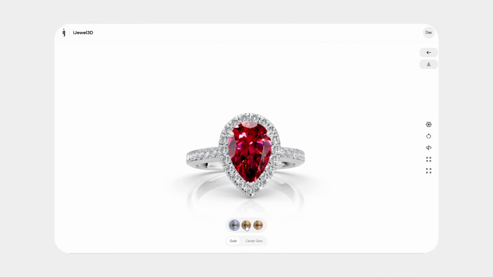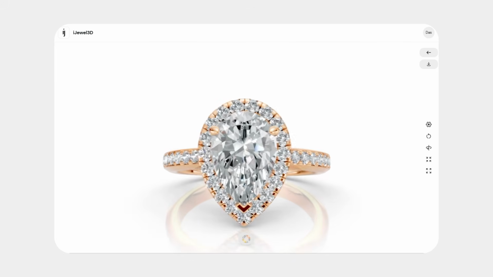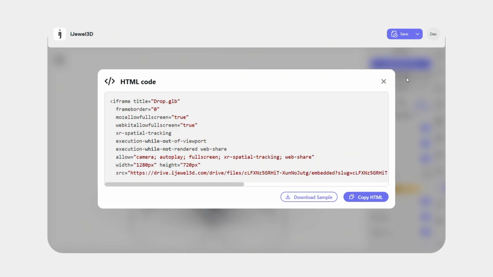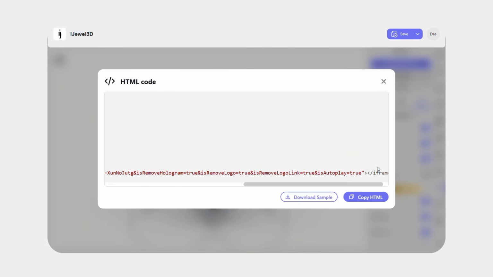This is how your recipient will see your model. They can open it on any device. Embed settings let you showcase your jewelry on any website with custom branding. We'll cover that in our next video.